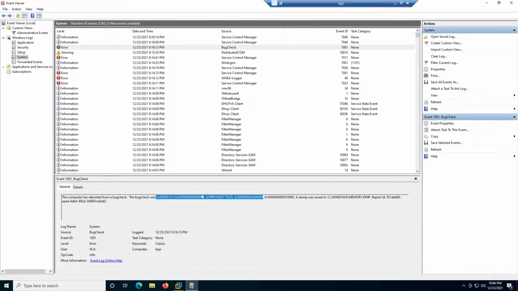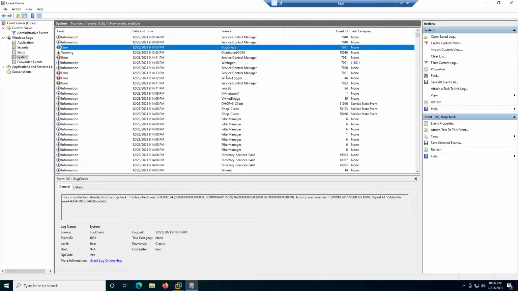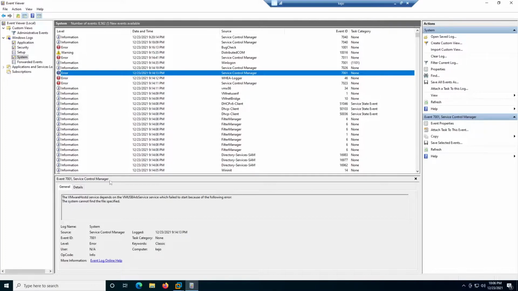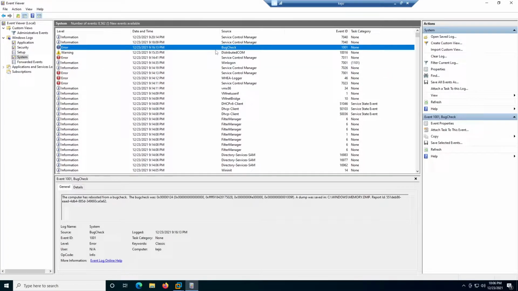Sometimes if your device is always restarting, or you are receiving a blue screen, the best way to check what is causing that blue screen is to go to Event Viewer, and from Event Viewer you can go to System, and System is going to display all the different errors. You can see I have some error messages displayed here. This is the bug check that got my device restarted. You can see the computer has rebooted from a bug check.